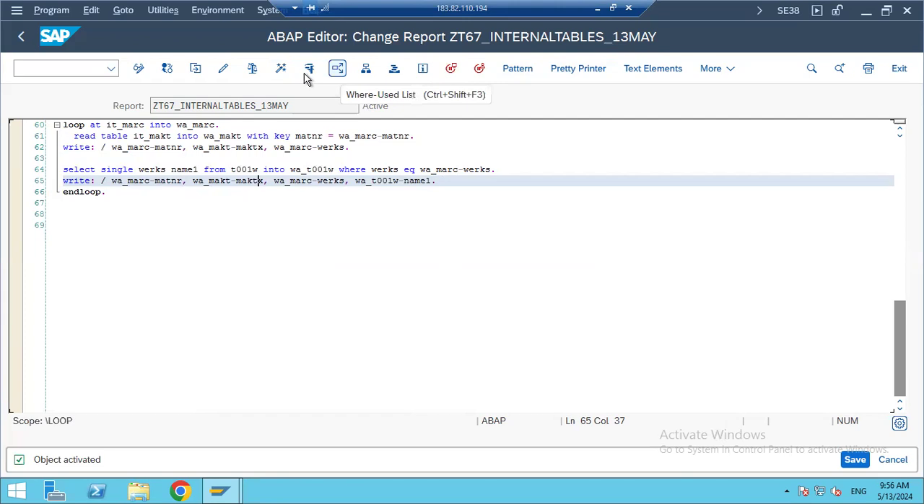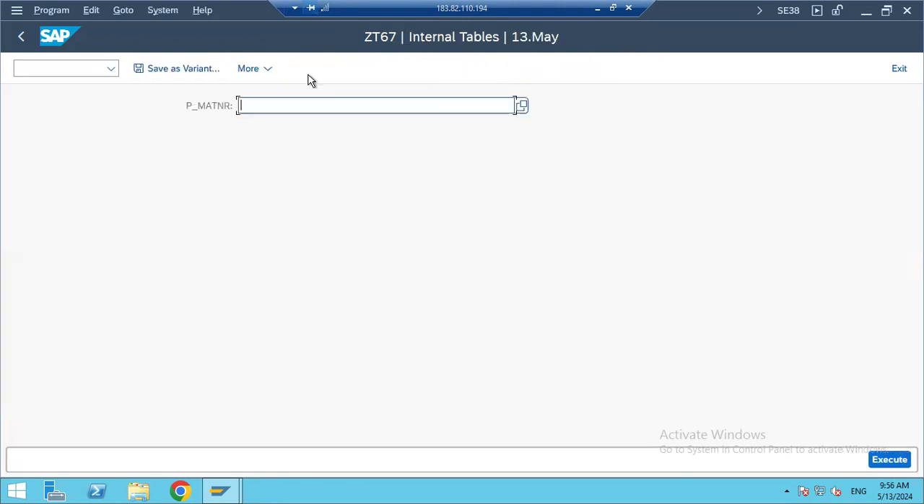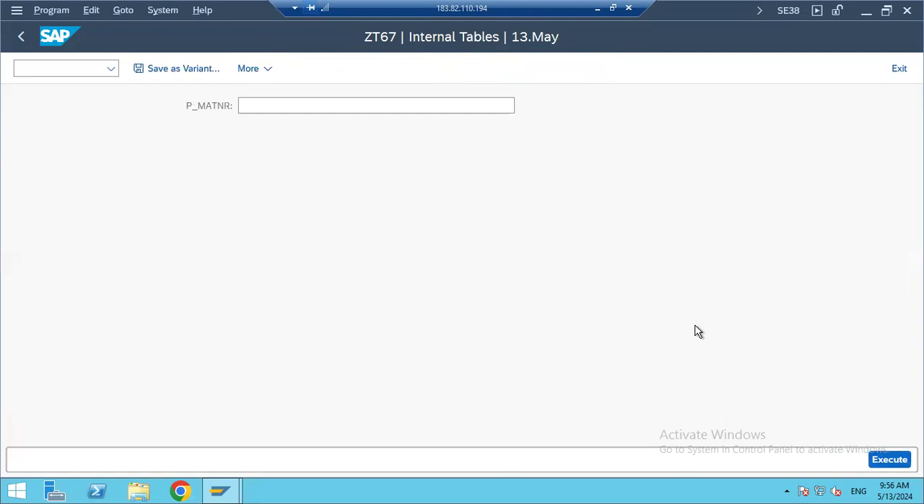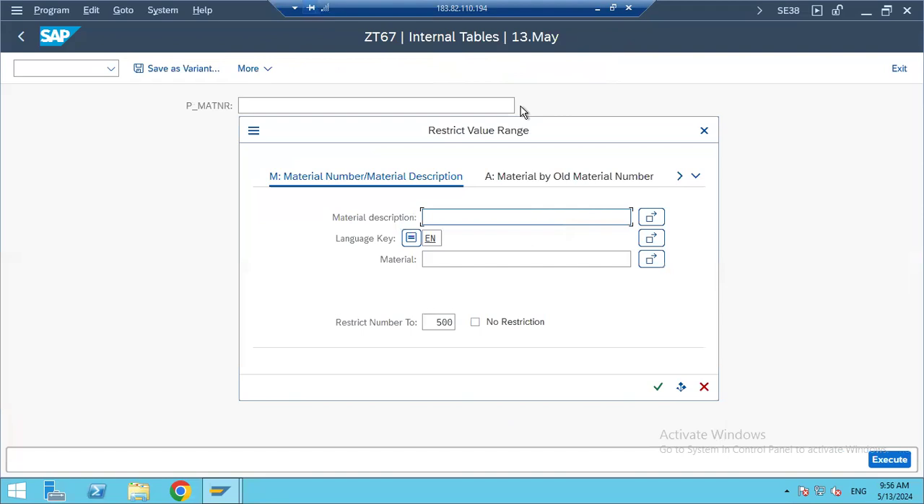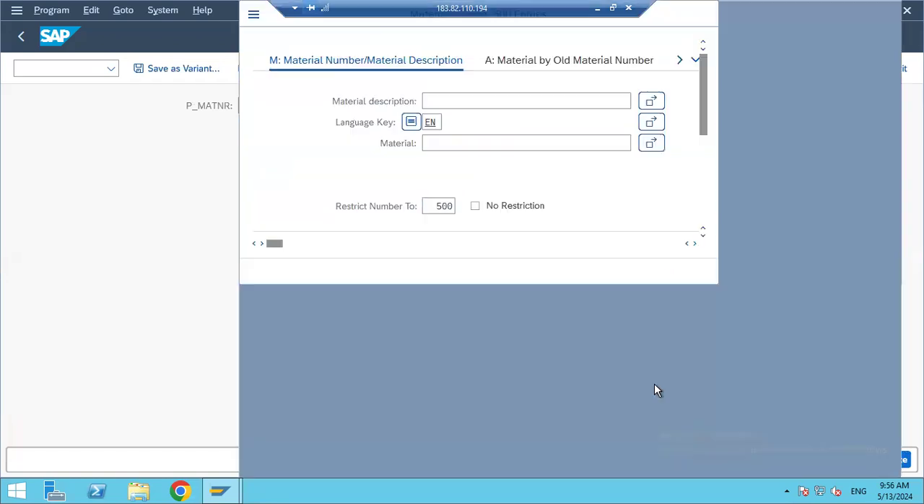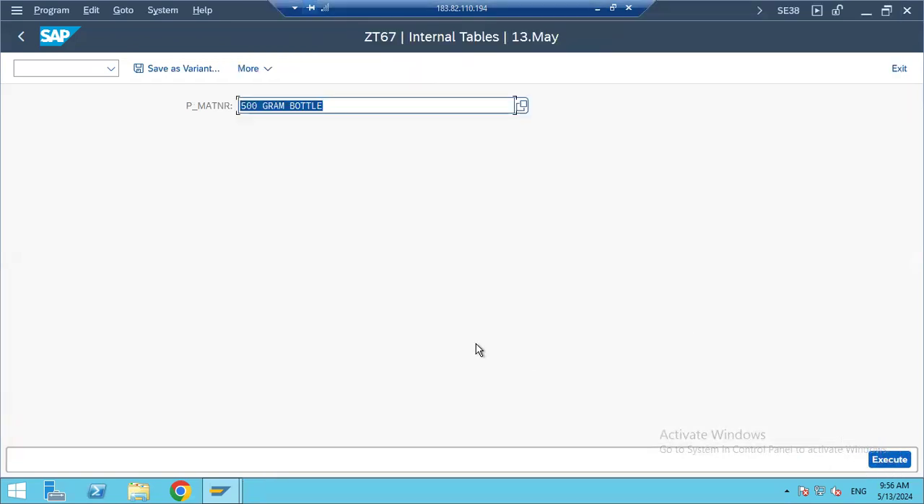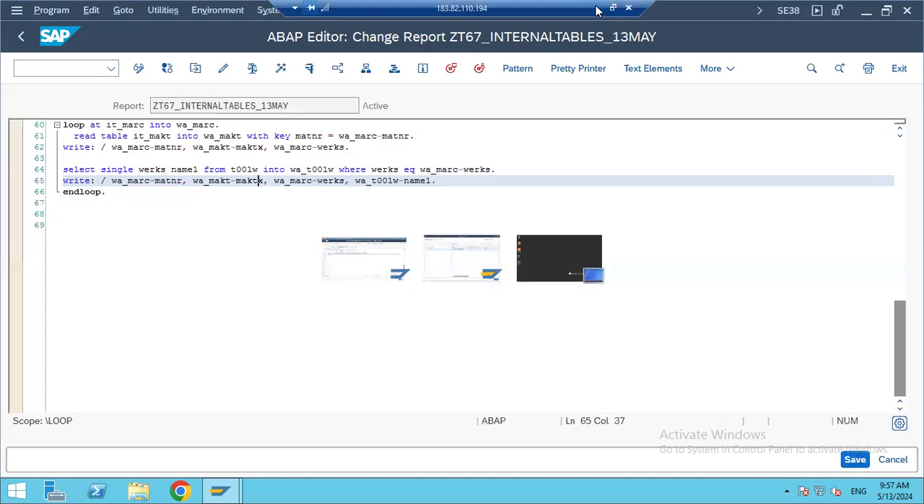Activate, and direct processing at F8. We'll use a matnr number or maybe not. Execute. It's not executing. Okay, execute. It is not picking it up. So we will have to change our code.